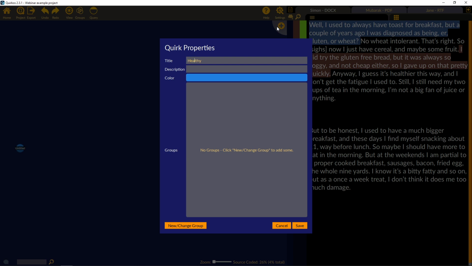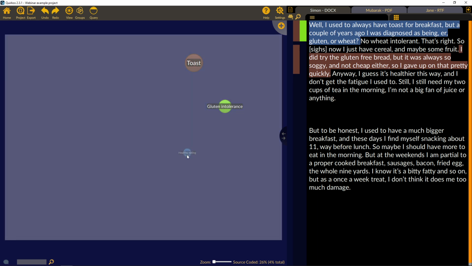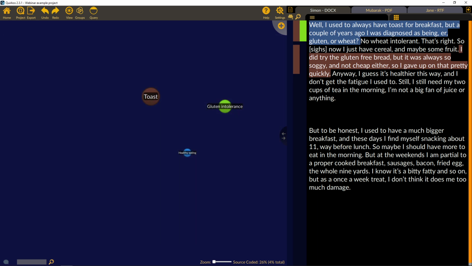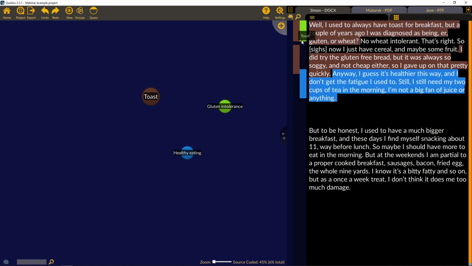Maybe healthy eating. So these titles can be much longer if you need them to. We'll click and drag and move these bubbles around. I guess it's healthier this way. So we'll put that onto the healthy eating theme. So that's how easy Quirkos makes it to add themes, create themes, and then highlight bits of text to them.